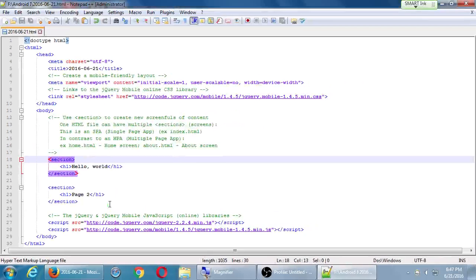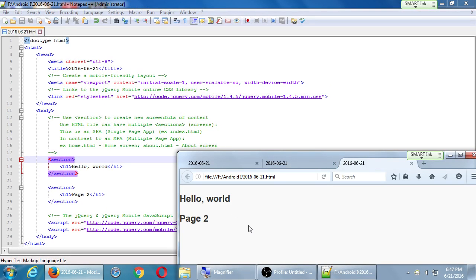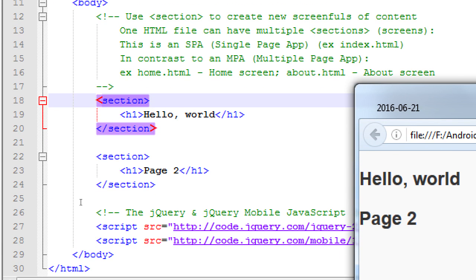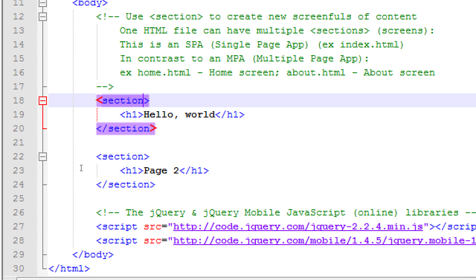If you save and run this, you'll be very disappointed that you're going to see Hello World and page 2. Just using the section tags does not mean we get what I'm saying, which is that one screen will say Hello World and a different screen will say page 2. That comes next from the jQuery CSS. So let's back up to the section tag and we'll add a couple of attributes. Data-role equals, and in quotes we'll say page.